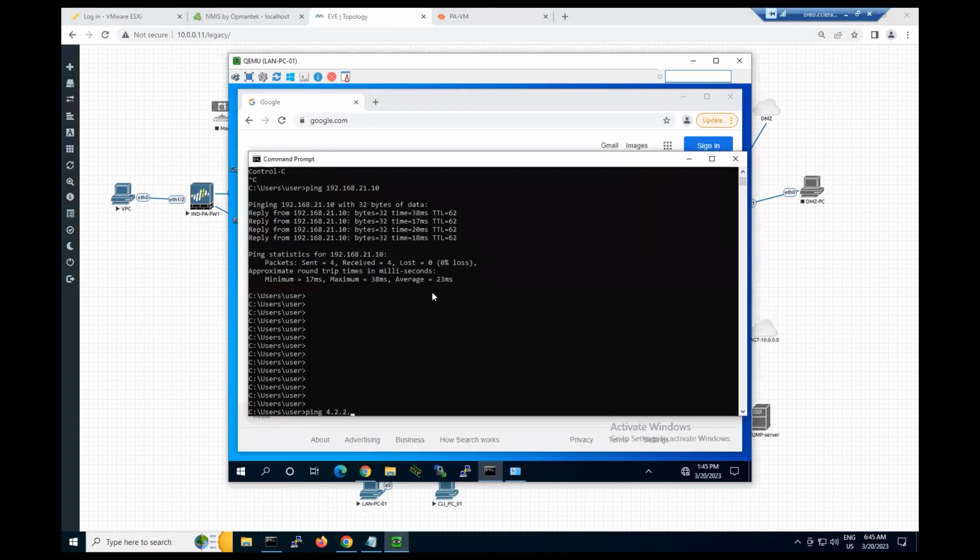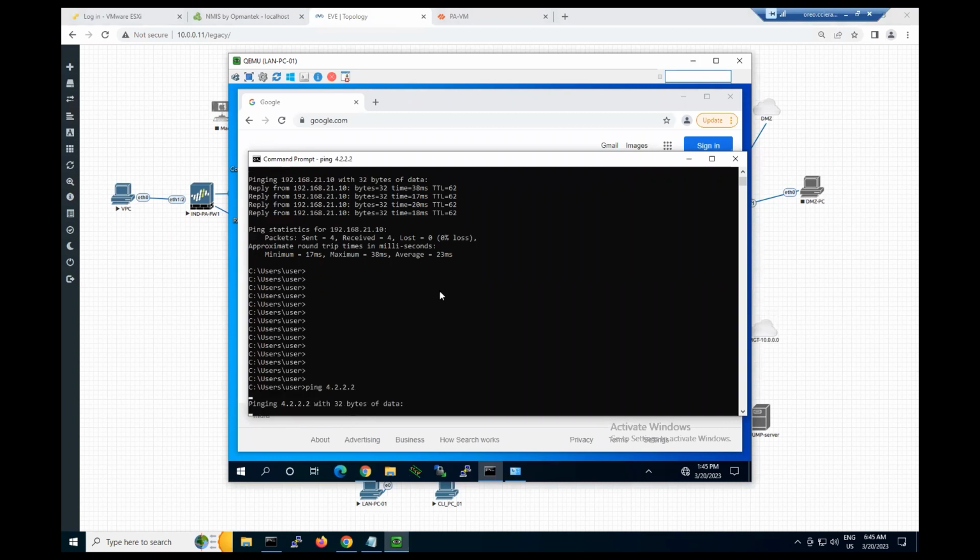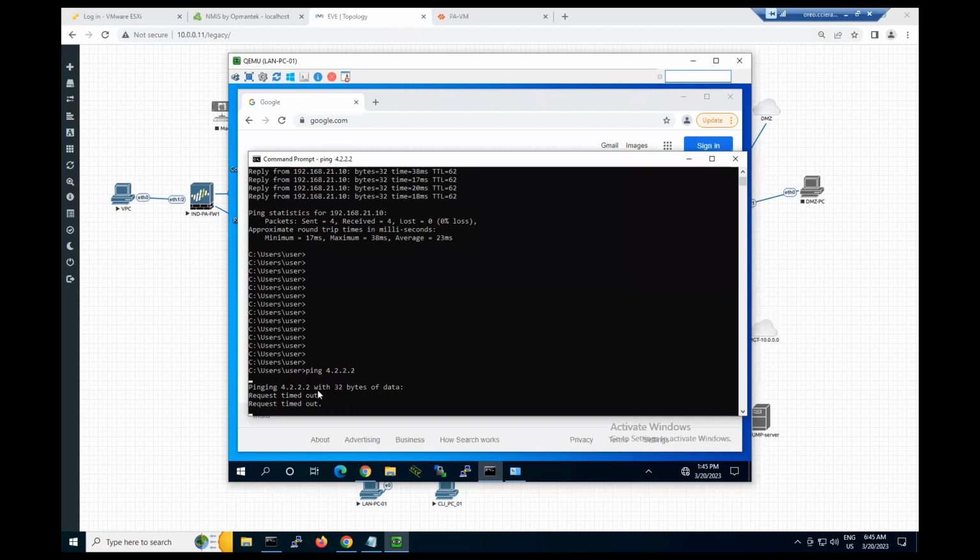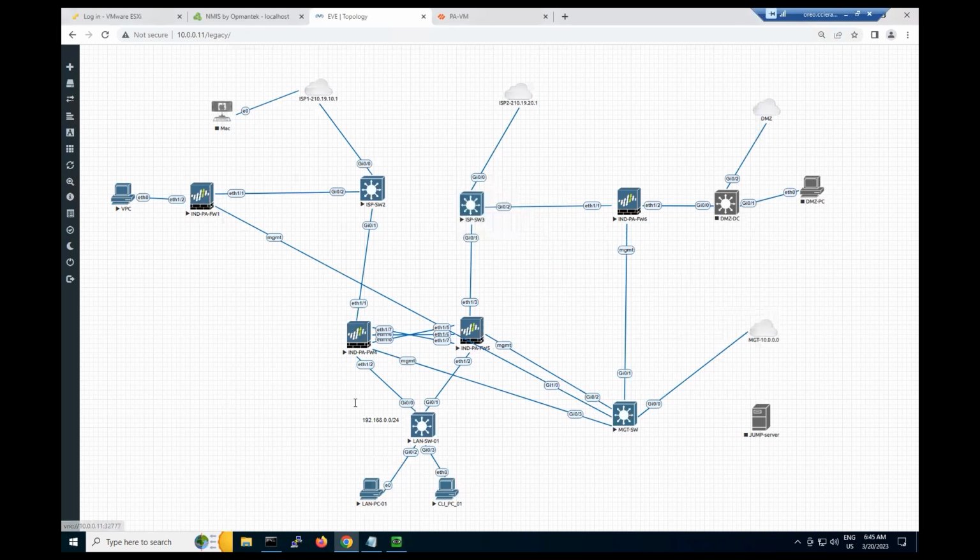Ping 4.2.2.2. Okay, so it's good, guys. We are not getting internet access on our test PC. So we can troubleshoot this, right? How will we start the troubleshooting? First of all, guys, we will check hop to hop connectivity. First of all, we have to check whether L1 connectivity is working or not, so we will check whether the interfaces are up or not.